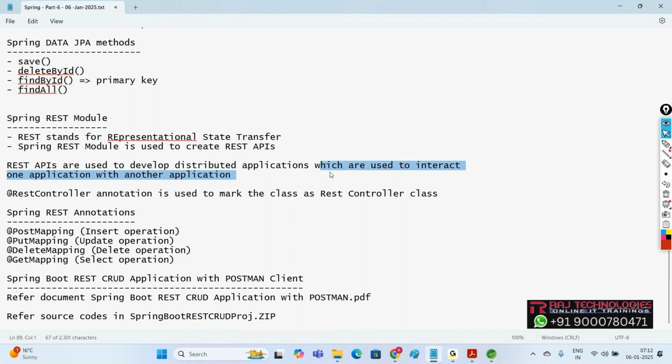Now, to go for REST APIs, we use one annotation to mark your class as a REST controller class. The @RestController annotation is used to mark the class as a REST controller class. Once you mark it with the @RestController annotation, that class becomes distributable, meaning from another application you can enter into the class and access its methods. So that's the meaning of REST controller here. Clear on this annotation?